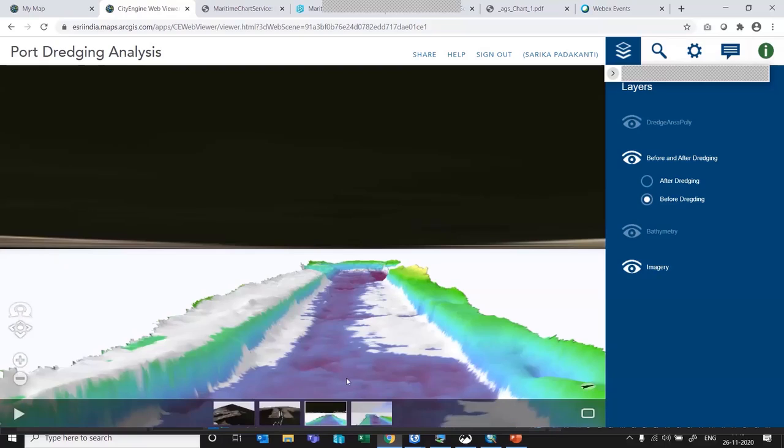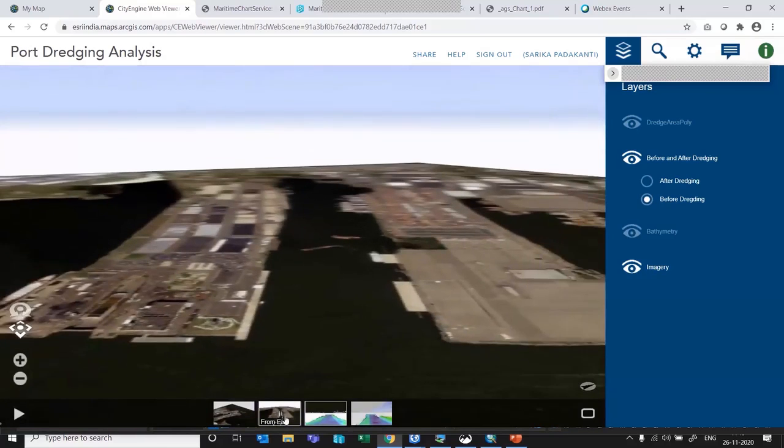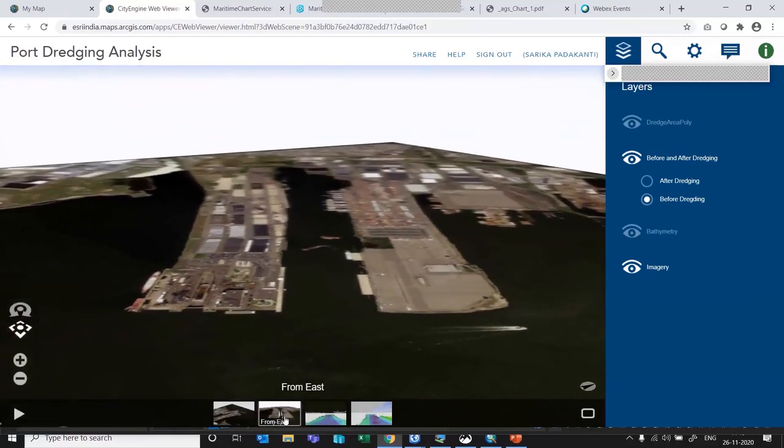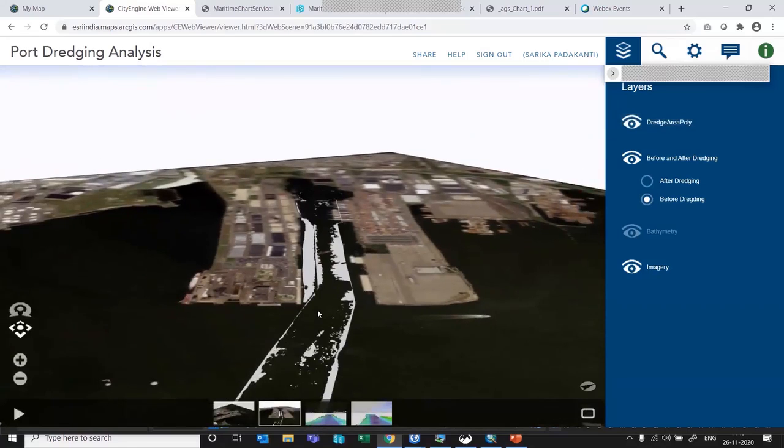So in those scenarios, it is important for us to identify these areas and perform the dredging analysis. Using the cut and fill analysis tool, we have identified the areas that need to be dredged using the bathymetric information system. These are some of the areas where the dredging needs to be performed. The white color patches are the areas where the silt got accumulated.